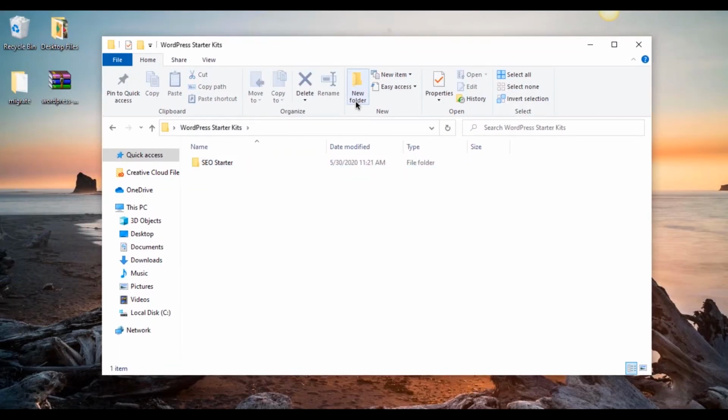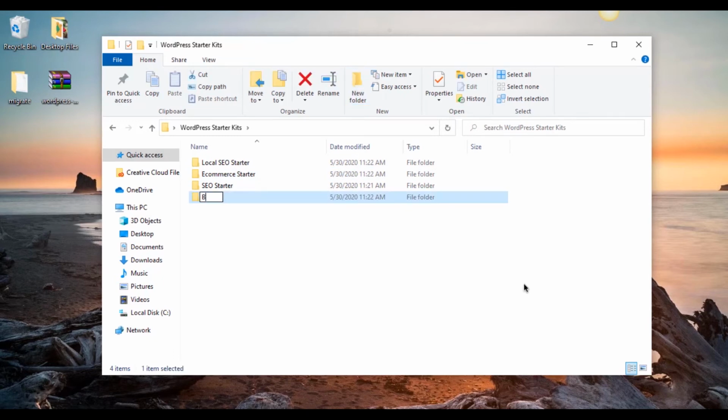And so in here you could do exactly the same thing. You could configure a new one and say local SEO starter. And then you could have another one called e-commerce starter. You could have one called blank theme starter. And this is if you are a theme developer and you start with a blank slate or something like that, and you're going to develop themes.